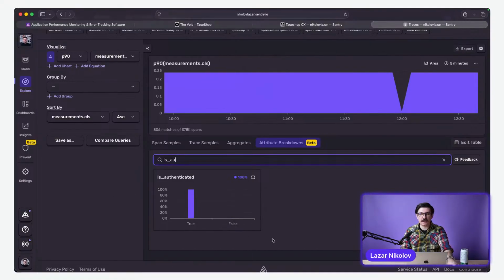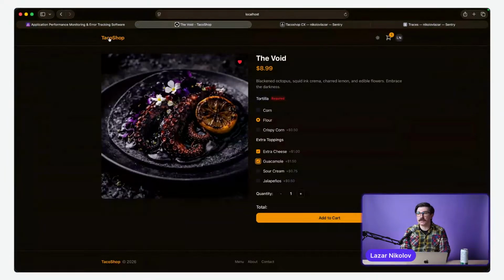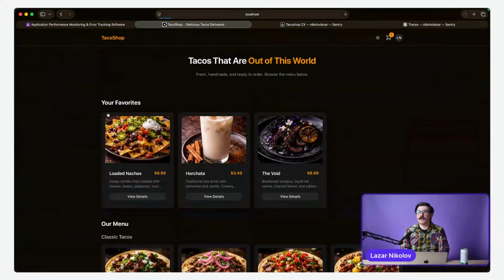So this tells us that the CLS is happening only to logged in users. Okay, this is immediately putting us in the right rabbit hole to debug this. So we're talking about the homepage, logged in versus not logged in. I can go to the homepage, I'm logged in here, I can immediately see it, but if I log out, I'll see that the favorites is not showing up. So when I compare these two sessions, logged in versus not logged in, I'll see where the CLS is coming from.